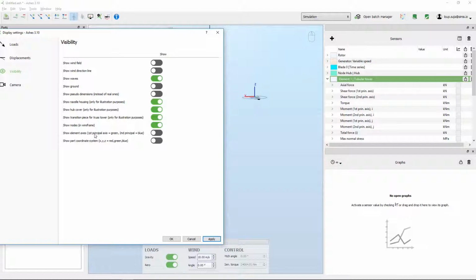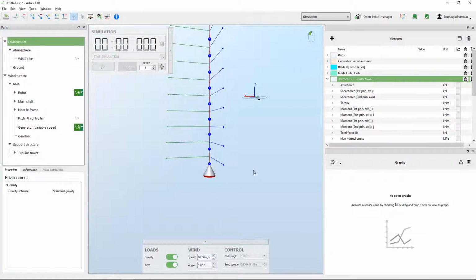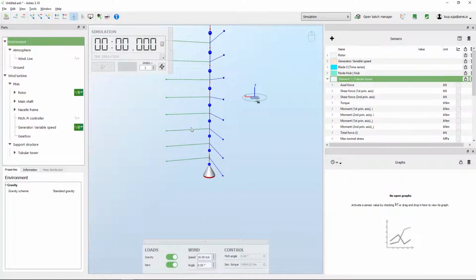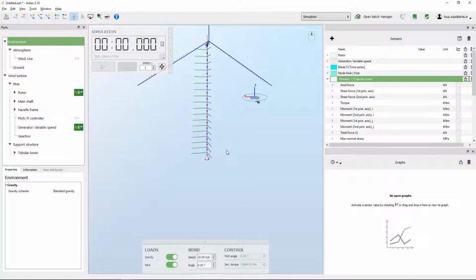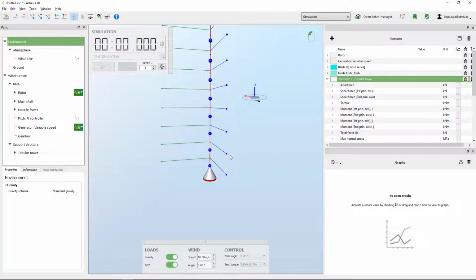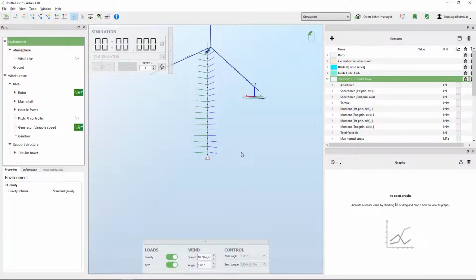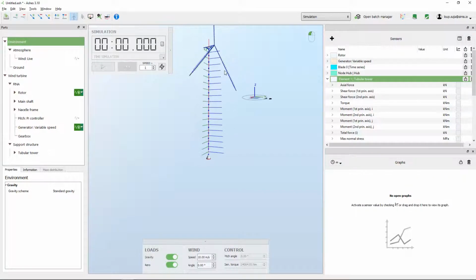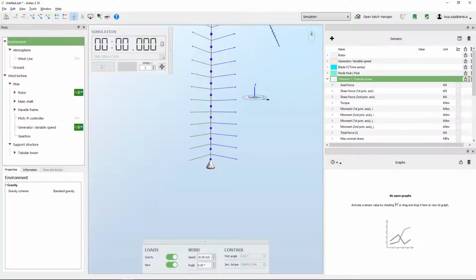So the first principal axis is green, the second one is blue. So I toggle this on, press OK, and I have all my axes that appear here on my tower. And what I wanted was the moment around this vector here, so around the green axis. That's the strongest moment when the wind is pushing the turbine, right? So that's what I'm interested in.